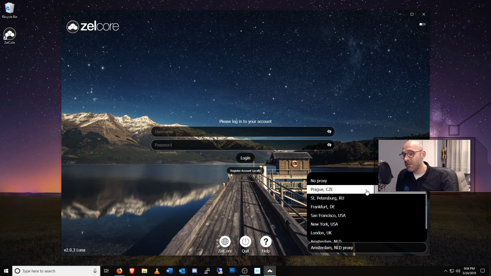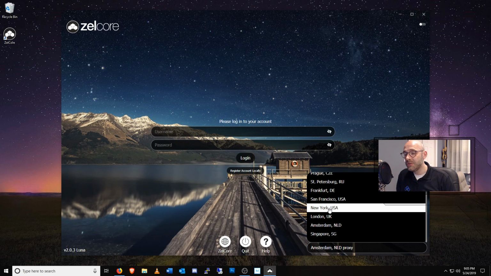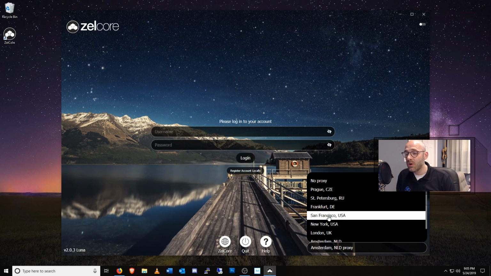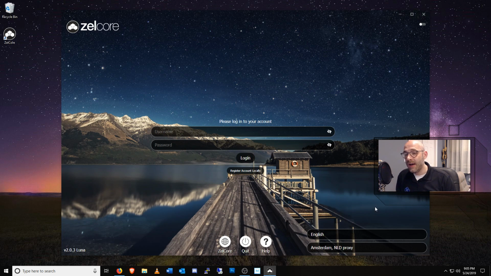What this does is it reroutes the connection to a server in one of these other locations here. So if you're finding it difficult to access a certain feature of ZelCore, you may try setting one of these proxies, and that may go ahead and make it available to you.